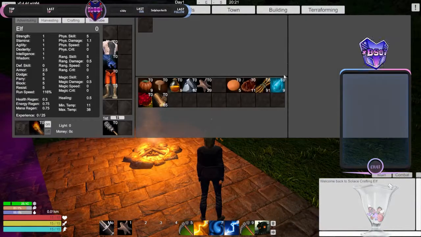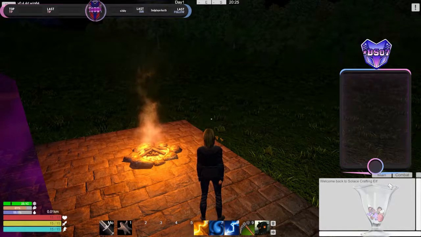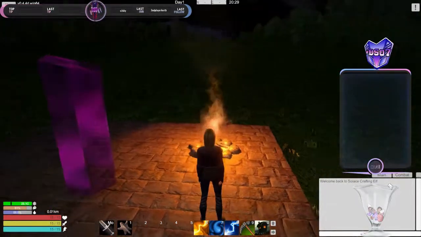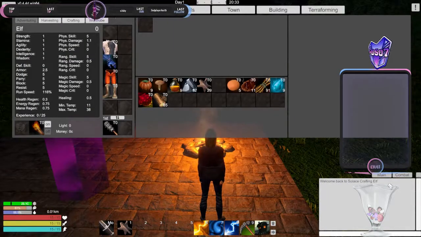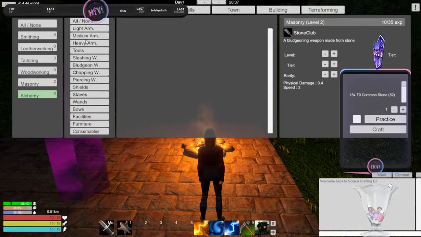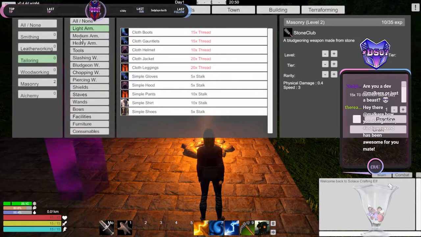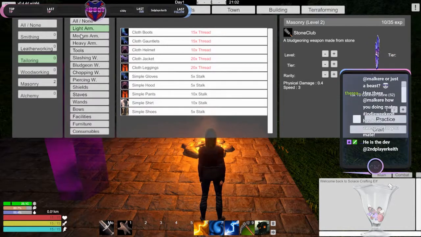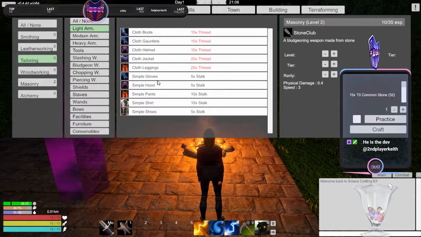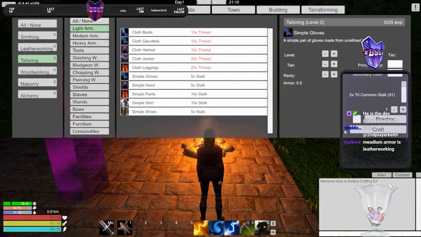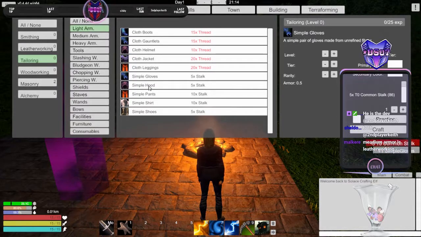So, let's get rid of this. Now, I have clothes. I could finish out my outfit. Armor. What does it take to make medium armor? It has been a very awesome day. I've met a lot of great people doing this, so I need some gloves and I need a hood. Then I think I've got a whole outfit. Yay!